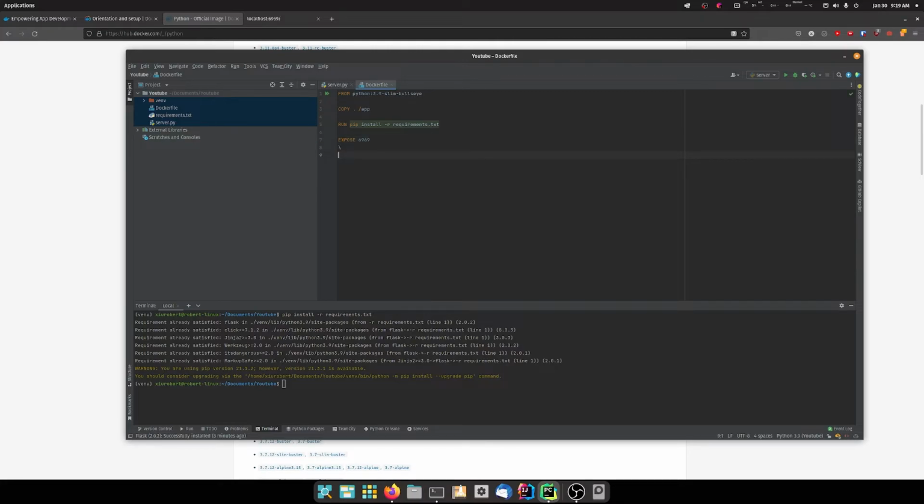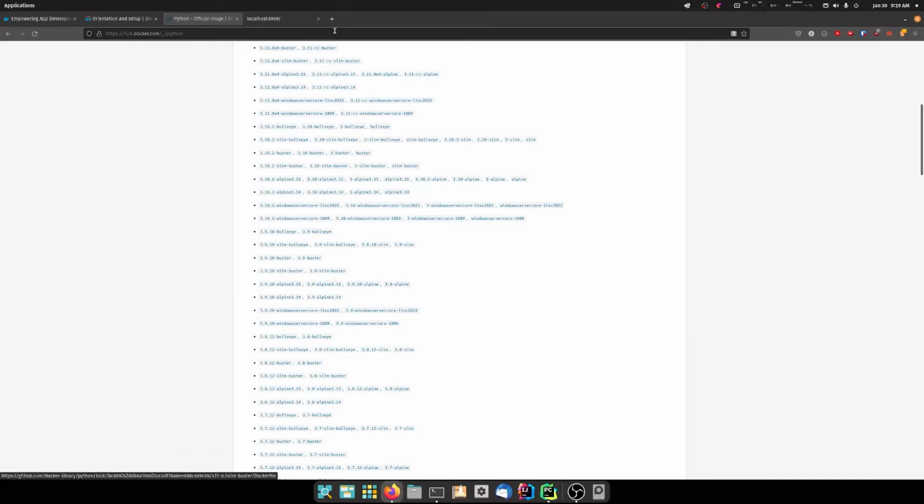And finally, we are going to move over to our entry point. So we're going to do ENTRYPOINT python server.py. What entry point does, I'm not sure if this is actually correct. One sec.